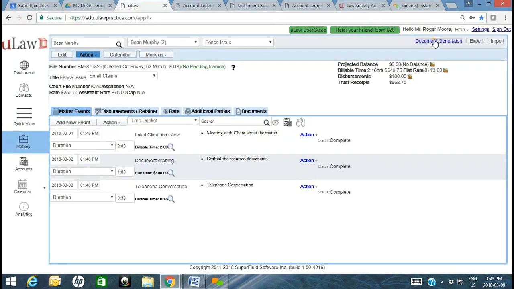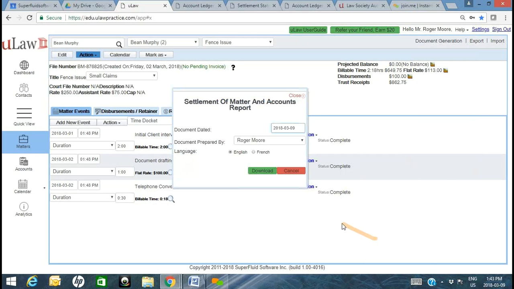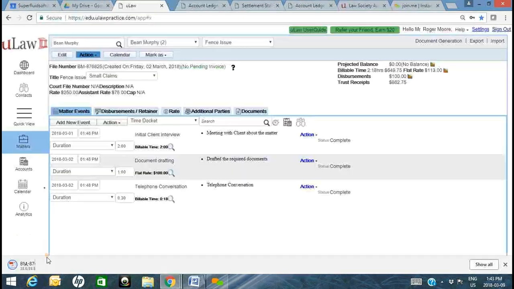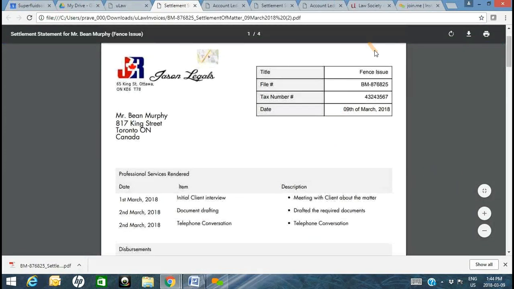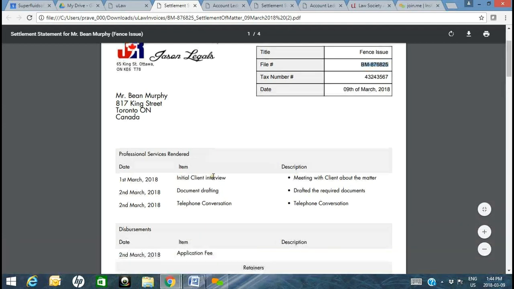If you want further information about each and every transaction that's happened, as I mentioned earlier, let's go back to our statements and look at our settlements and account statement. This is a very interesting document because you can at any time understand everything that has entailed in a particular matter. So let's open that up as well. You can see it's clearly titled for the fence issue. We've got the file number. There's no mistakes to be done here.